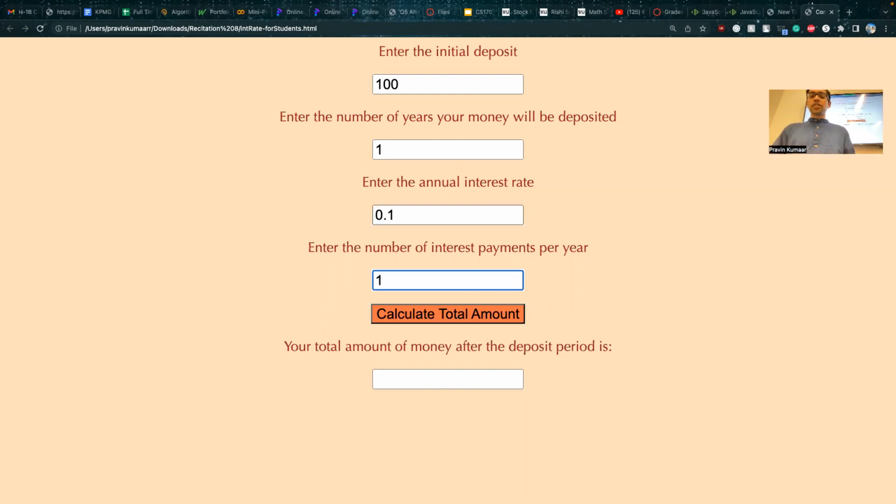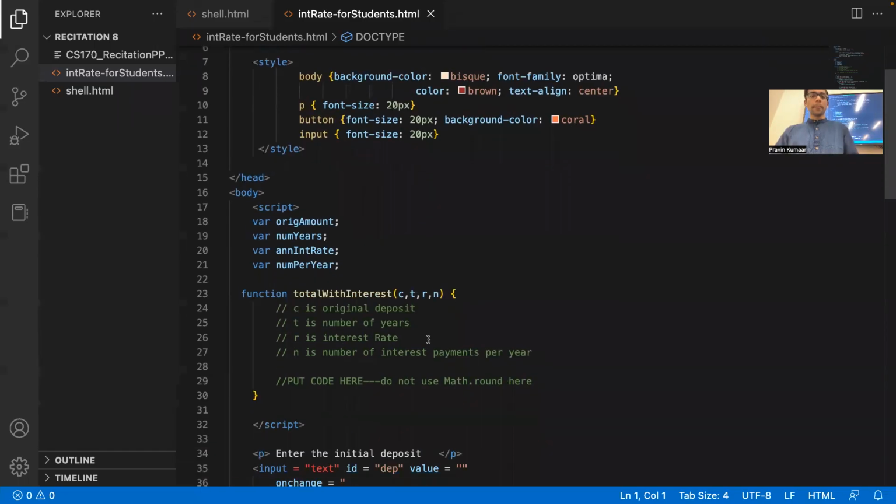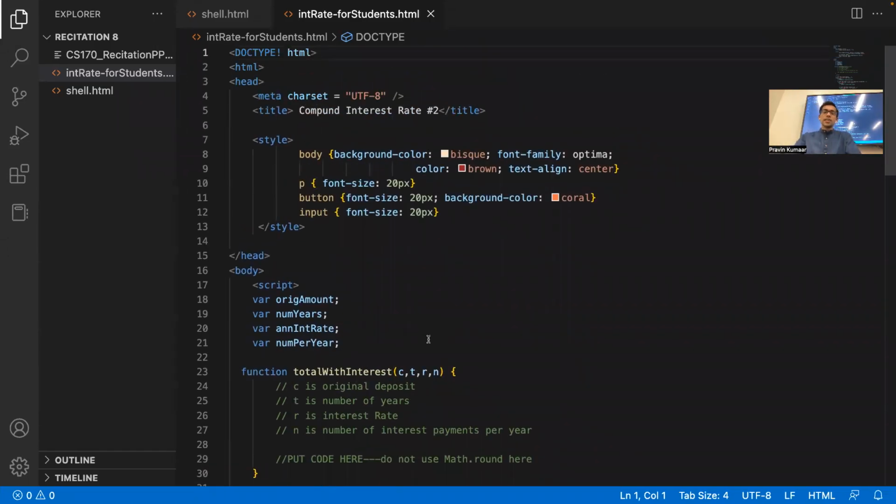Number of interest, let's say 1 just to check if it works. It doesn't because there's no code in there. But ideally, if I click on that, it should give me 110, right? That's what we're going to do. That's where our script will go. Now you can open int rate, the other HTML file that was in my folder.